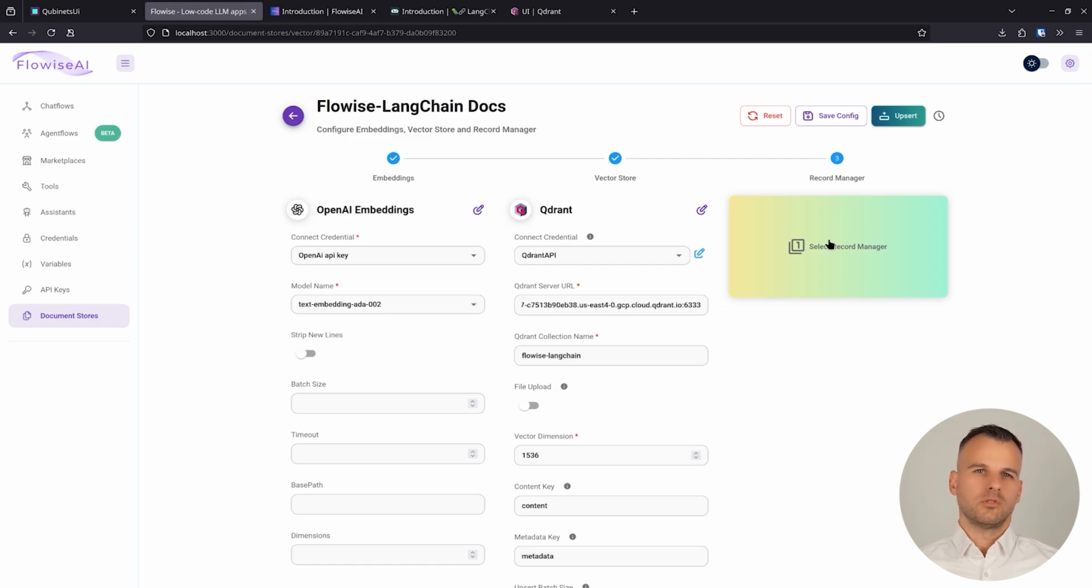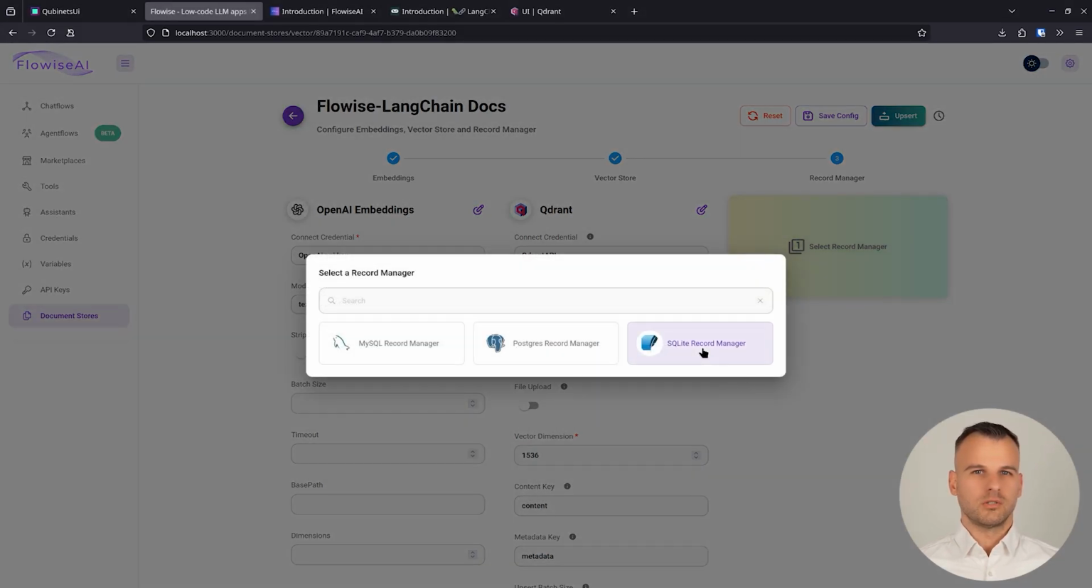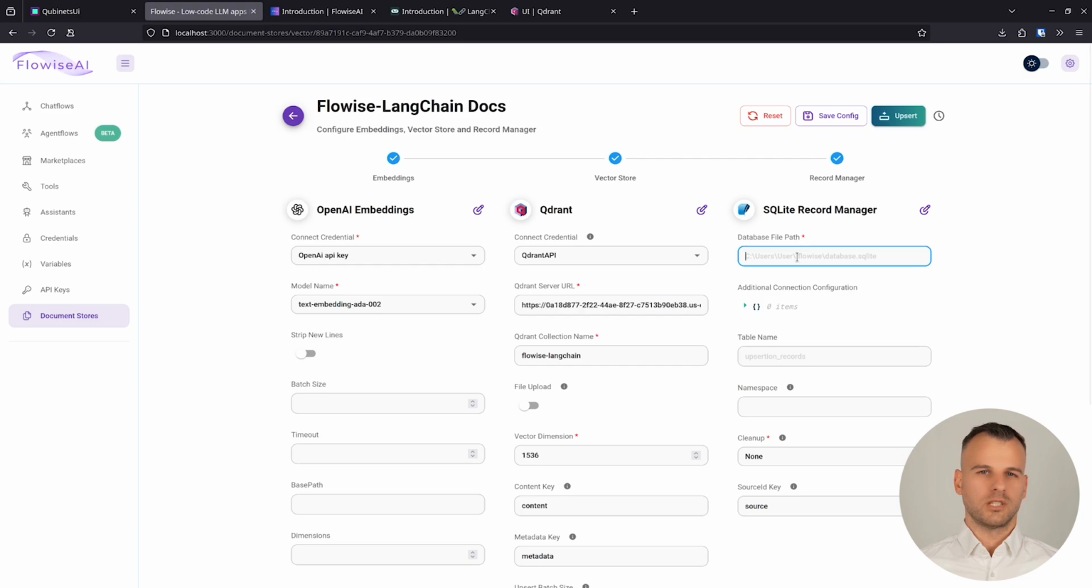This component keeps track of updates in our database, ensuring that when we add or remove documents, we don't accidentally duplicate or leave outdated data behind. For simplicity, we'll use the SQLite Record Manager, though you can choose whichever manager suits your needs. The database file path is where our database will be stored, either on your server or locally. In our case, since Flowwise is running on a server, we'll set the path to Flowwise/mydb/FlowwiseLangChain. Finally, set the cleanup option to full to ensure thorough maintenance of the data.